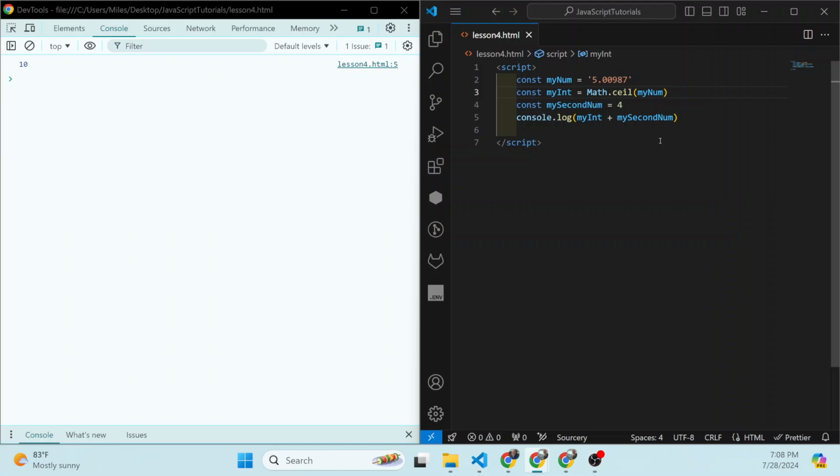And there's a lot of other math functions that we can use, and number functions. So this is something that you can look up easily online and find. But you've seen how we can use those inside of a script.